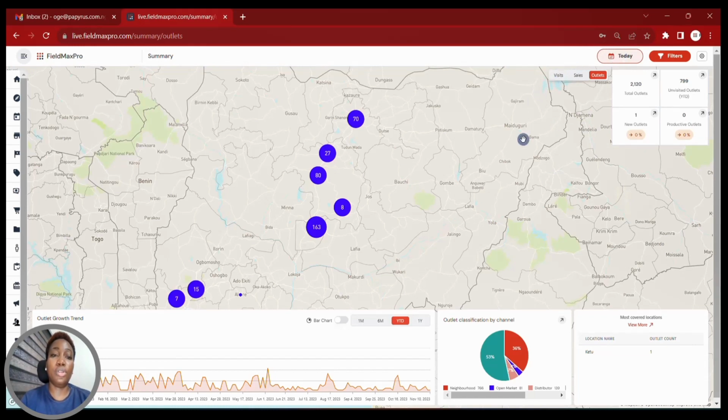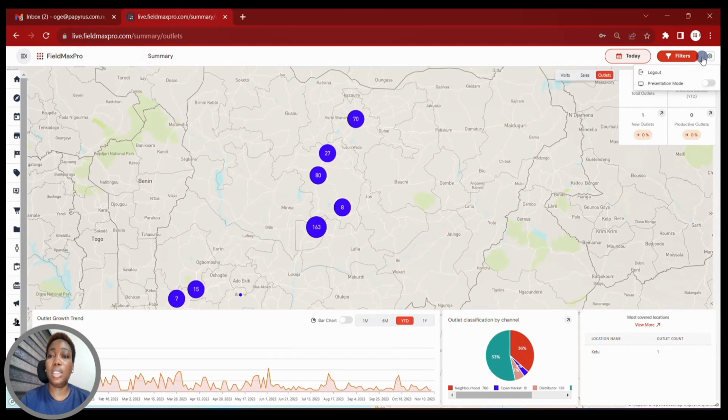And when we are done viewing the dashboard, to log out, you just go to the options button at the top right, click on it, and then you have the option to log out.